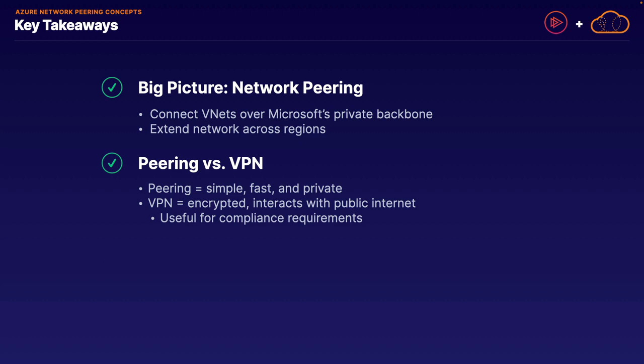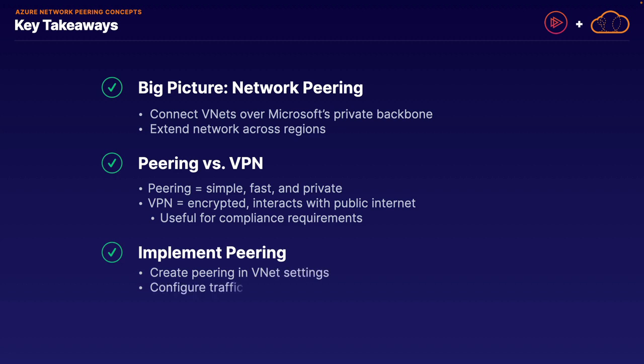And then we finish up with the initial overview of how to implement peering, in which we simply create a peering in our virtual network settings, configure traffic access between your host and your peered or remote network, and we have to complete that peering step in both directions from one network to another, although by default this is all accomplished in the same step, assuming that you have access to both virtual networks.